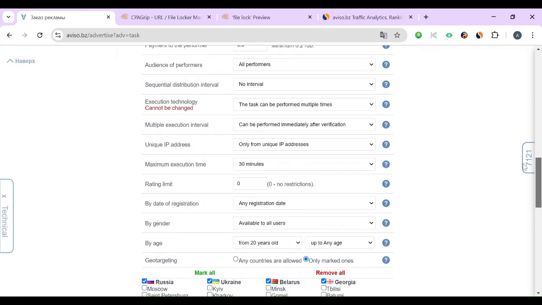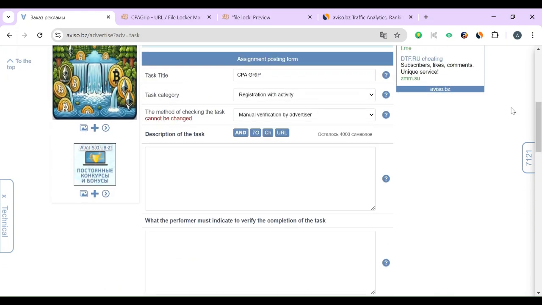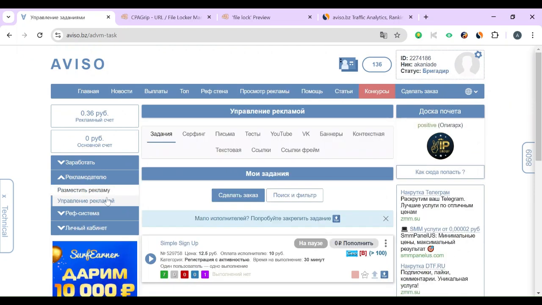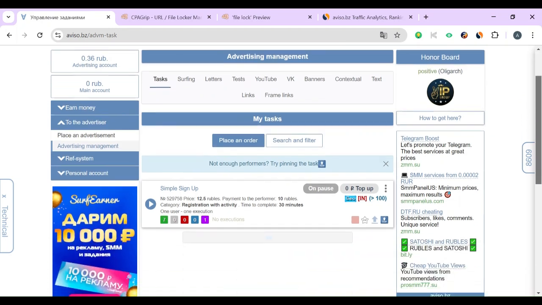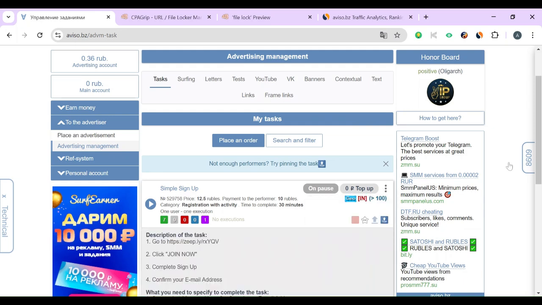Another condition. Okay, I think we haven't filled out this option. That's why it is making it like this. So let me just show you one of my adverts that I've done, like the advertisement management. Let me just click on packs. So this is what I did. I can show you how it looks like and just see the description of the task.